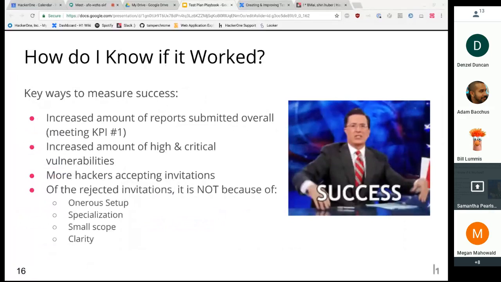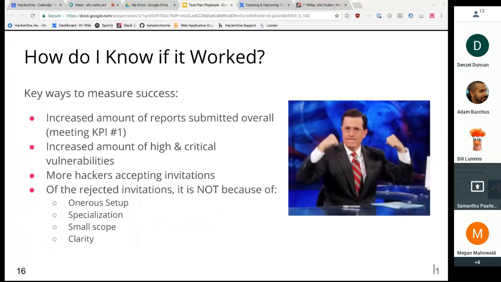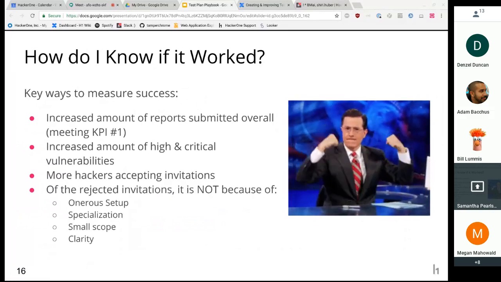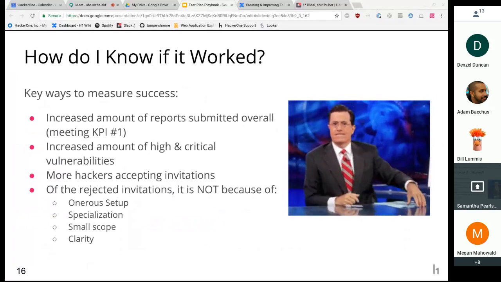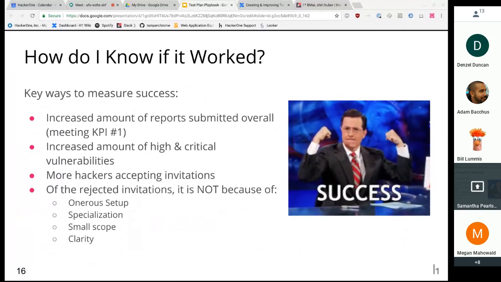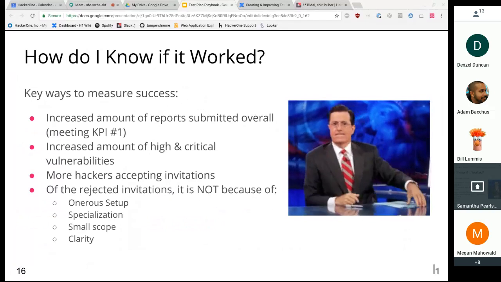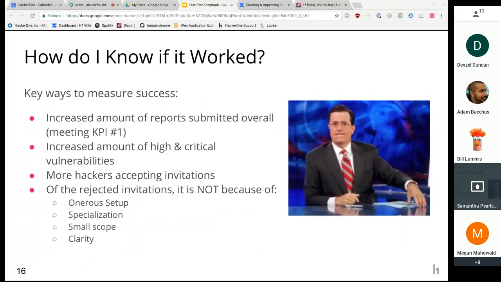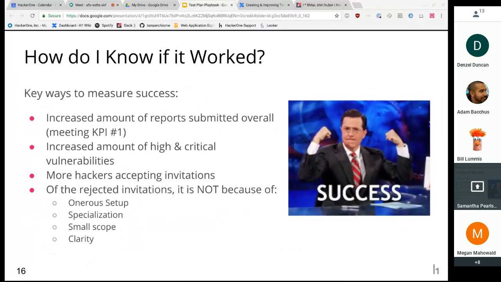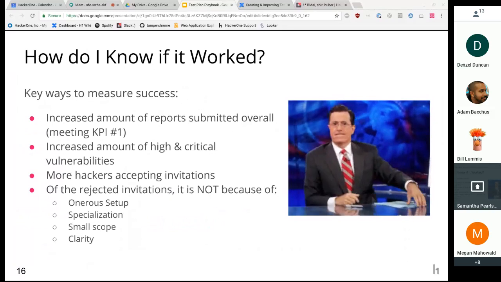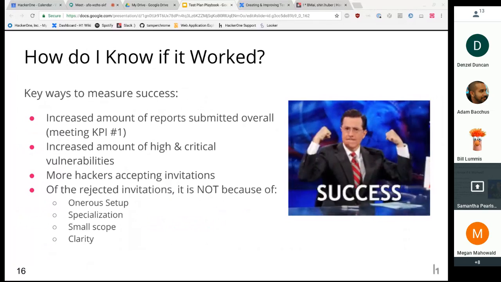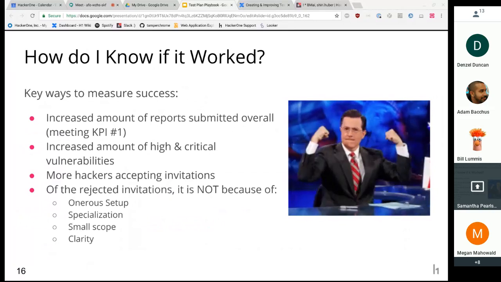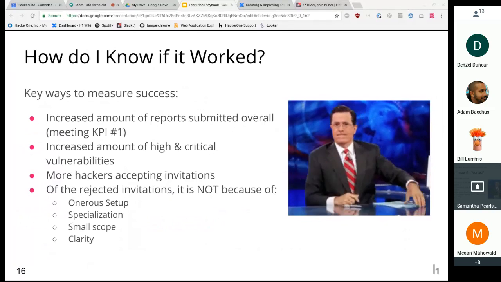And then last but not least, how do you really know if it works? So the company decided that they do need a test plan. How do you measure the success of the test plan later on? The key way to measure it is if there's just an increased number of reports overall. So hopefully now the company might be meeting KPI 1. Another way to measure it is if more hackers are accepting invitations, and of those invitations that are being rejected, of course, this is only for private programs, it's not because of the 4 things I mentioned before. So owner, setup, specialization, small scope, or clarity. That's really like the main reasons to know if it worked.